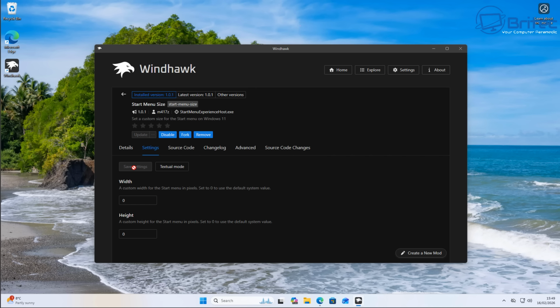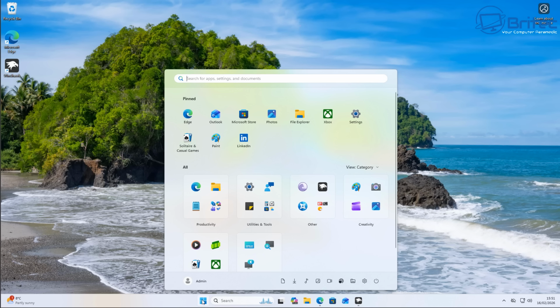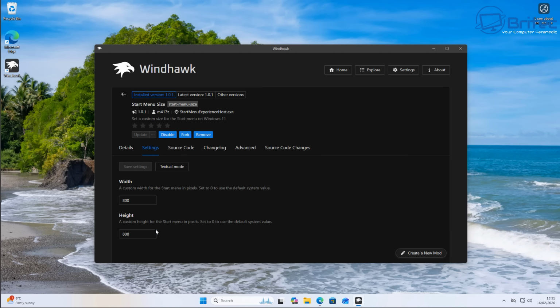So down in the settings panel is width and height. This is where you can put those default figures if you want it to be the same as what it was on the old start menu. But we'll just start off with 800 by 800 so you can actually see what it does. It's reduced in size already, but you can reduce it even more if you wish to make it a bit smaller and more usable and manageable for you.